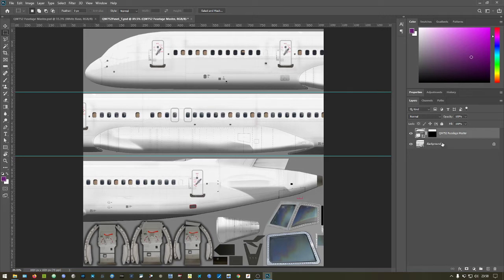So the next step would be to copy this 2 more times, 1 and 2. So I'll also rename that. That's the front section. I'll just leave it there. That's the middle section. And that will be our aft section.